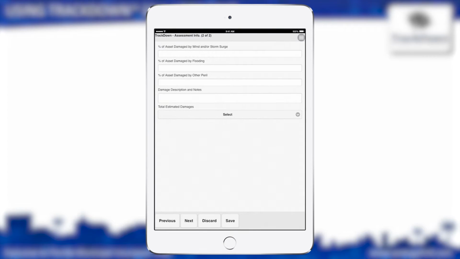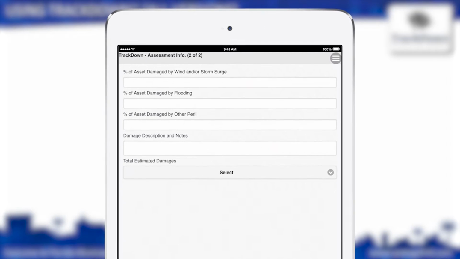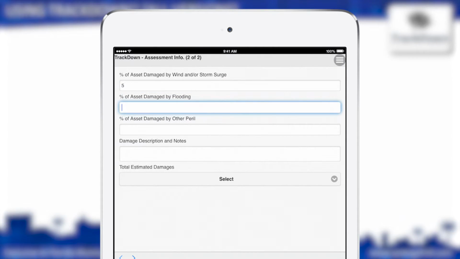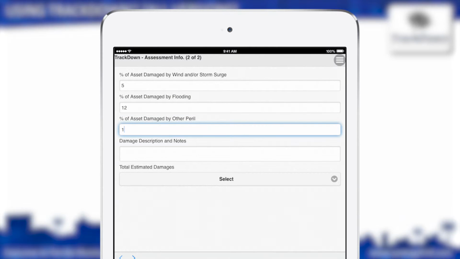the next screen, which allows you to enter the percent of the asset damaged by wind or storm surge, flooding, or other perils, respectively. Enter your best guess here and don't worry about being 100% accurate. These values will be used to provide estimates of damage once they are united with the insurance limits in the Simplicity online software.